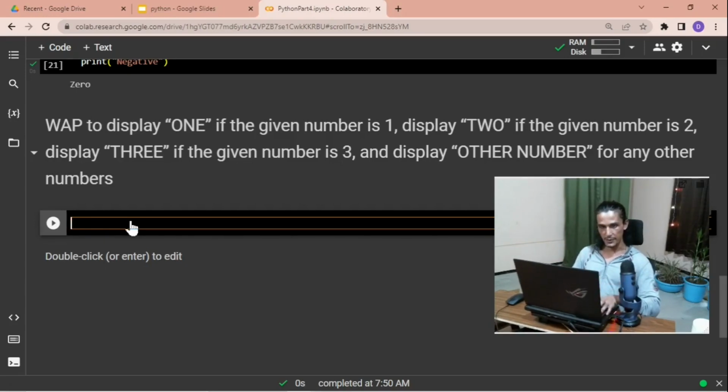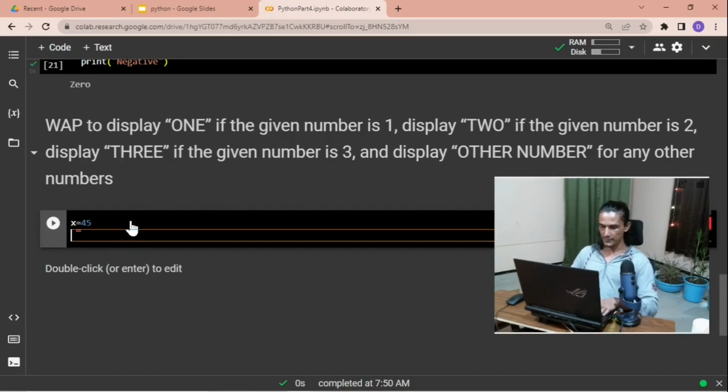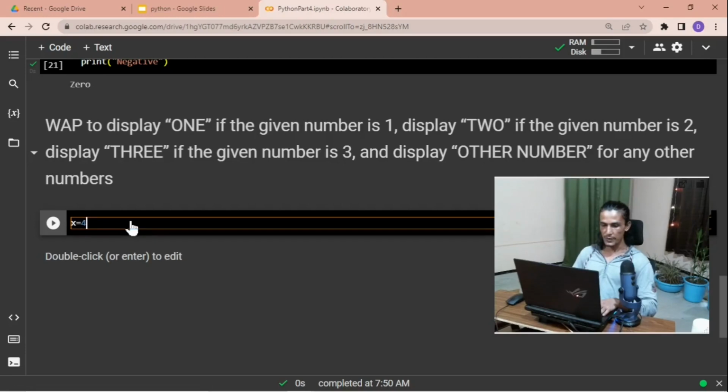elif statement. Okay, then first your number is say x, and there we store some number say 45, and then what we have to do is, if the number is 1, we could have started with this x equal to 45.